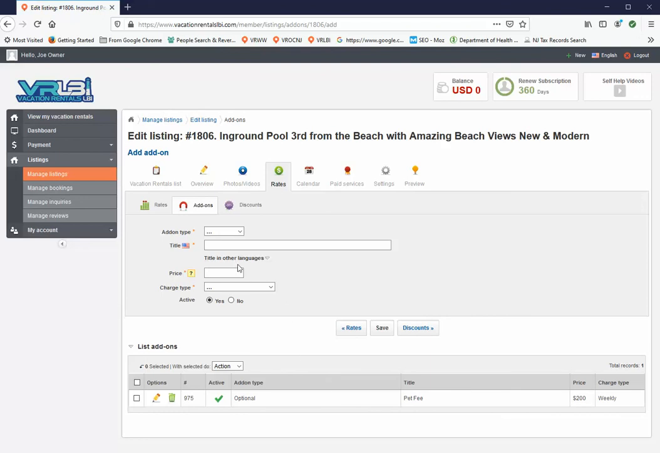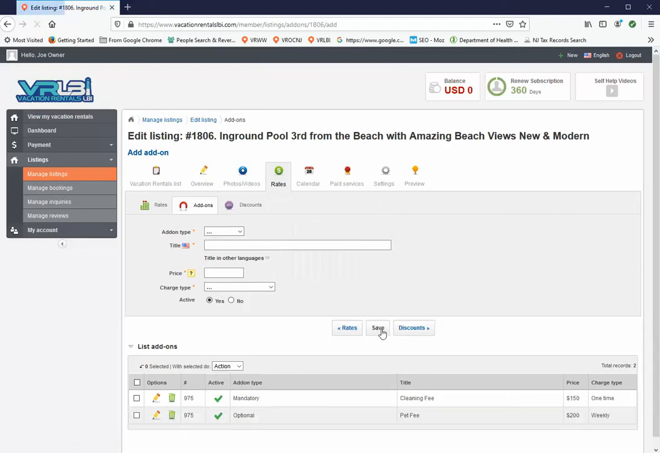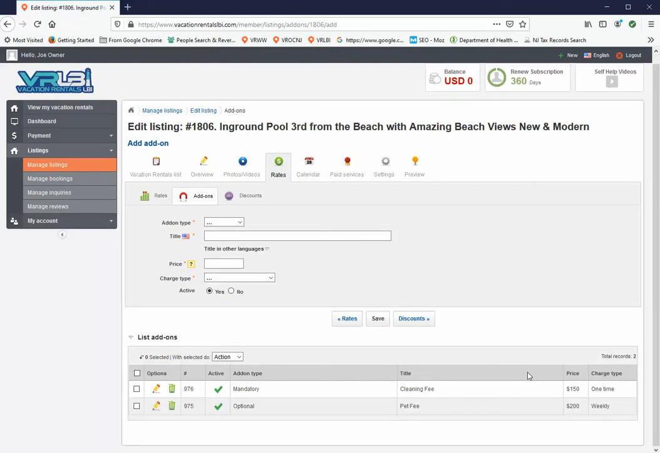Now, let's set up another add-on. We're going to set up a mandatory one. This one's going to be a cleaning. Some of you break out your cleaning fees as a separate fee. I don't. I work them into my weekly rates, but if you want to break it out separately, you can. Cleaning fee, $150. It's charged mandatory, and it is one time for every single reservation that somebody places with you. So click on save, and there you go. There's your pet fee. Okay.